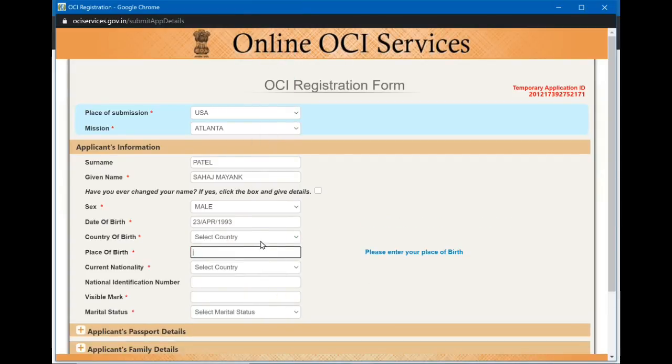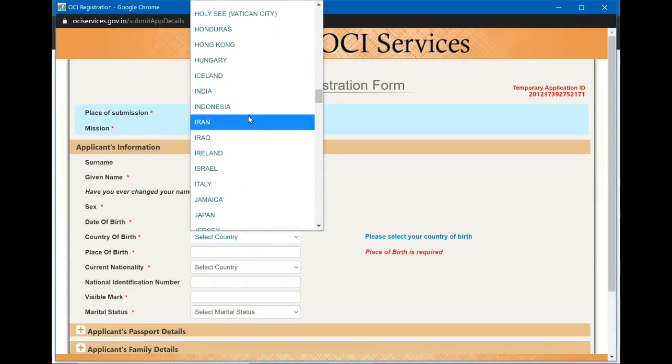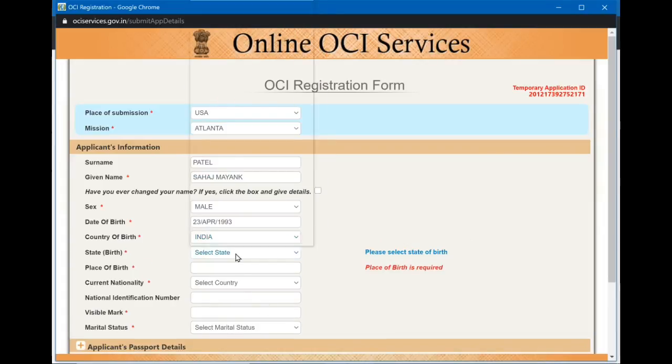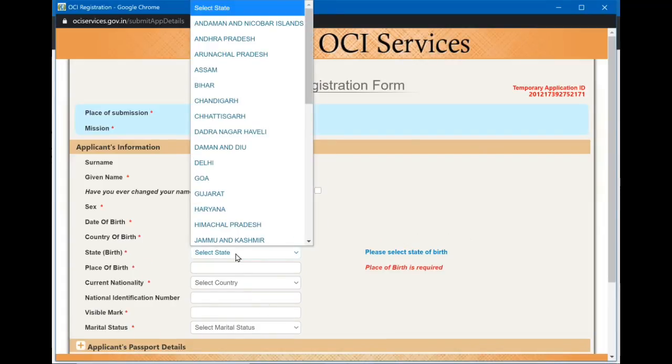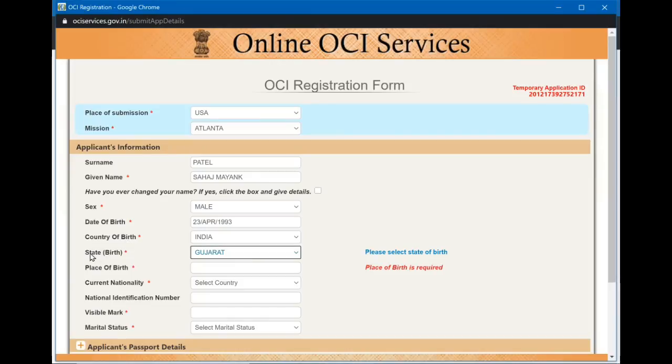Next, we will also put the country of birth. This should be shown exactly how it is in the American passport. The state of birth is not shown in the American passport, but you should know what state the applicant was born in. And also, it only asks for state of birth if you choose India as the country of birth. If you choose United States, it will not ask for the state. Now, this place of birth needs to be entered exactly how it is shown in the passport. So if you're born in India, often it will just say India as the place of birth.